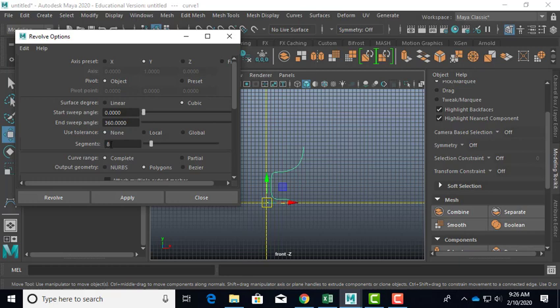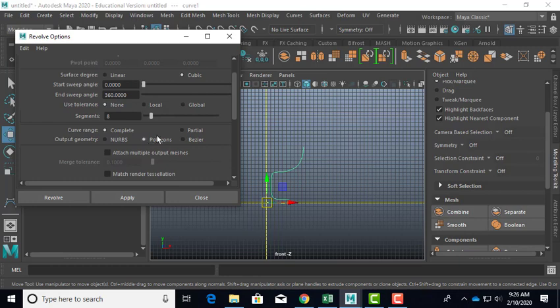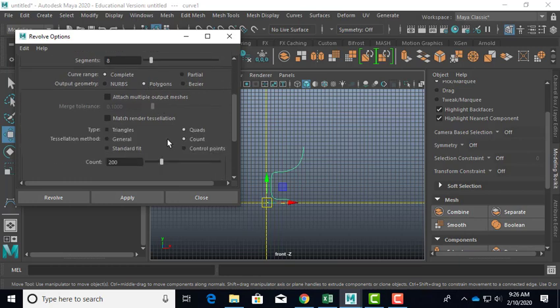The default is 8 segments, which is fine. My output geometry is going to be polygons because we haven't talked about NURBS or any of these other surface types. And I'm using what's called the type of quads because I don't want triangles.